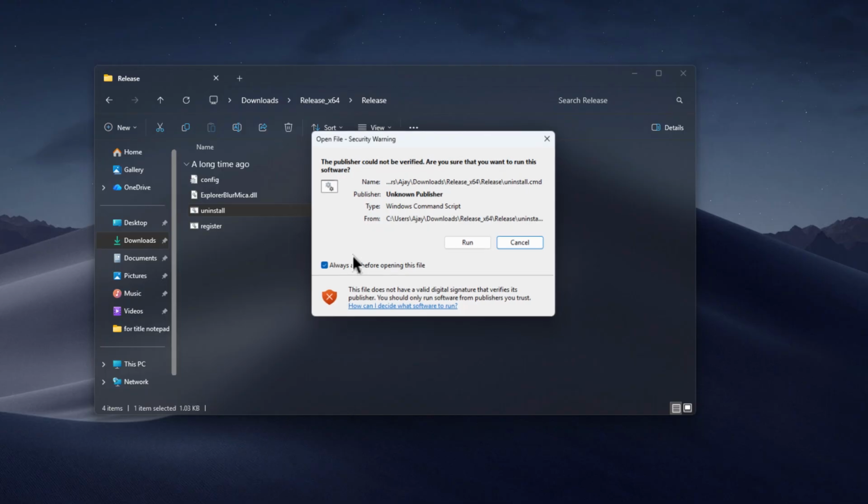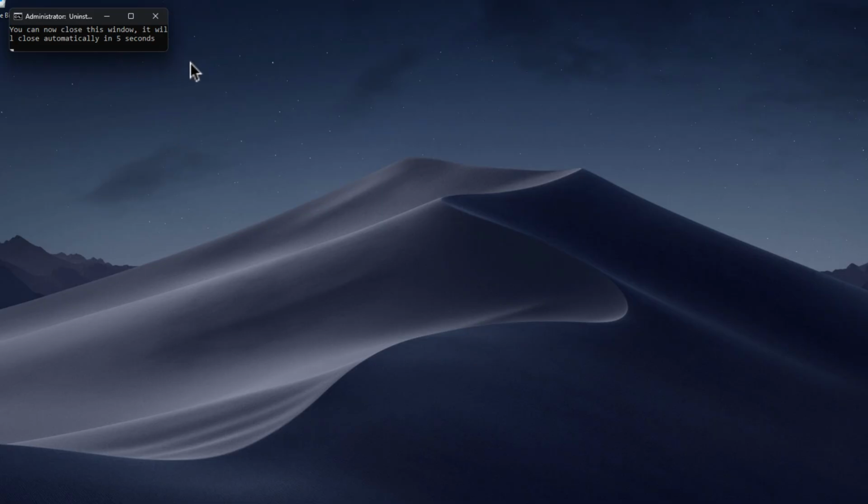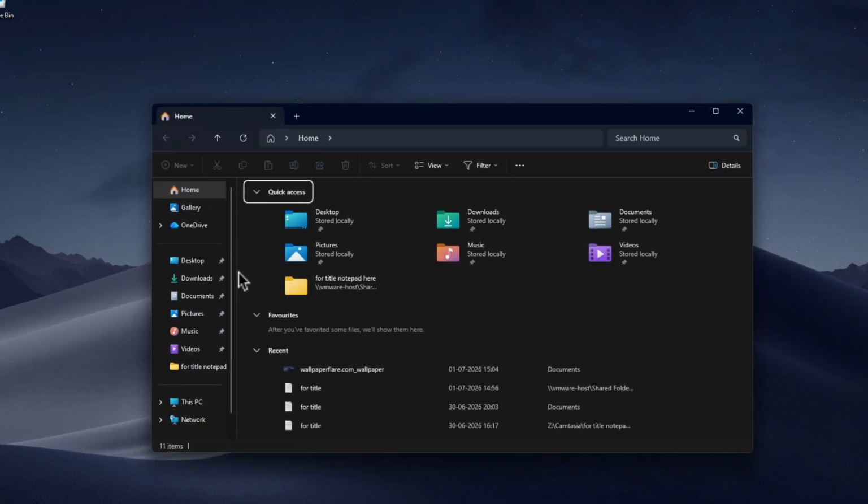If you want to get back to the normal, then you need to go to the release and double click on uninstall and check the run option. Check yes and OK. Wait for 5 seconds. Once this is done, just close the tab here and you will have the default Windows 11 File Explorer.